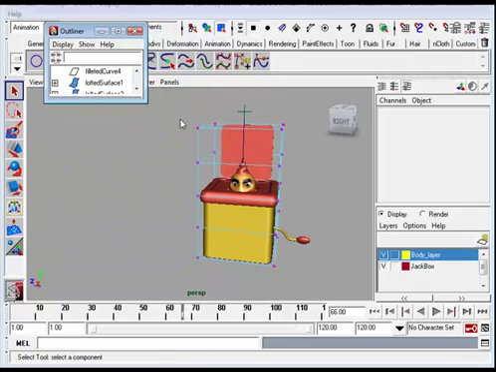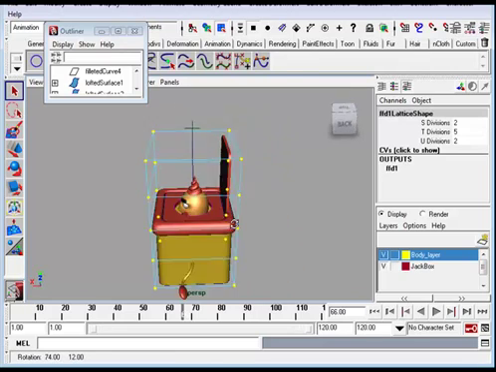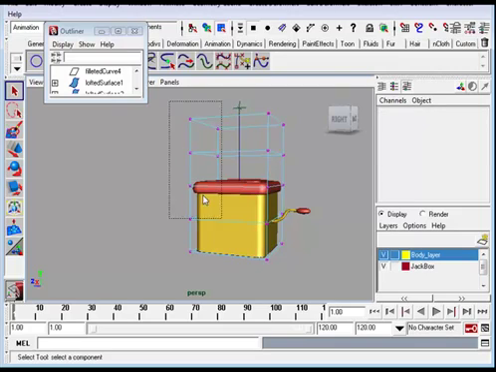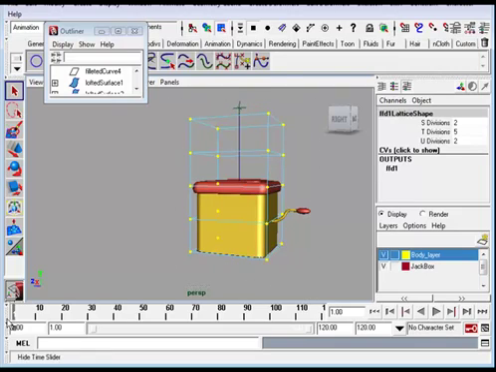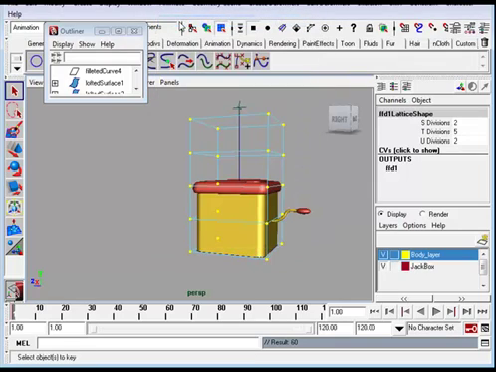But now what I can do with the lattice is I select all of these control points, and I'm going to move this back to frame 1 because I want to set my first keyframe here, and that's in the normal position. So I'll select all the points and I'll go to set key. So I set a key there.